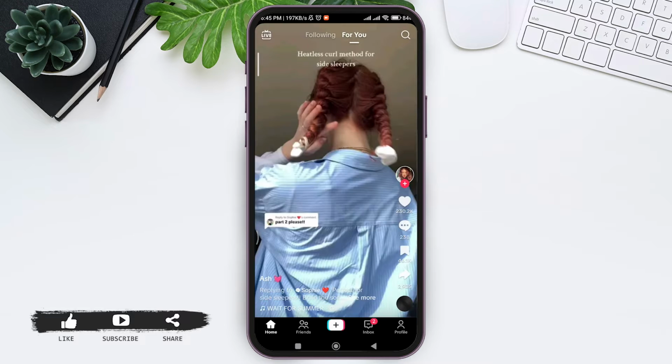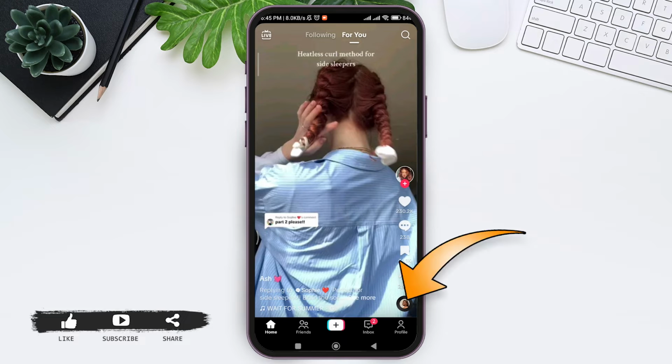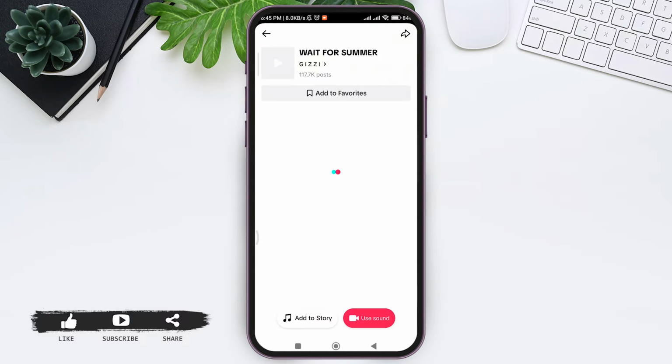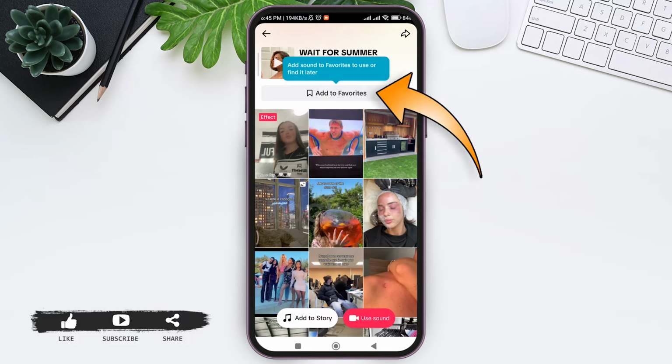Now here you'll be taken to the home. Now there are two ways in which you can save the music on TikTok. You can either scroll and look for the audios that you want. Then after finding the TikTok with the music that you want to add, tap on the music icon at down right corner. Then here you can see the music. Now here you can see add to favorites option at top. Tap on add to favorites. With that, the sound will be added to your favorite.